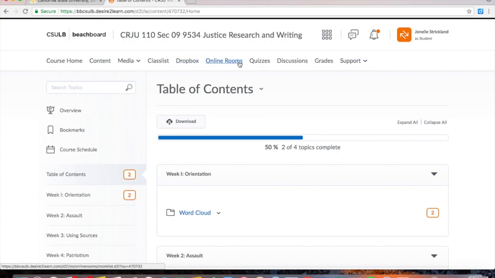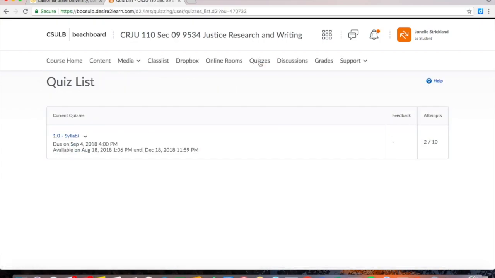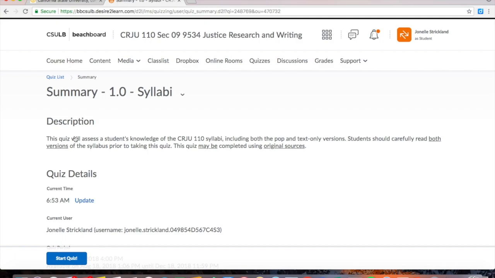And we're going to come all the way to quizzes. So these quizzes will not be within the individual modules. It will be your responsibility to come here and to complete them by the due dates listed on your syllabus. And here is an example of your first quiz. It's a quiz on your syllabus, on your syllabi actually, since you have 2 versions of them.